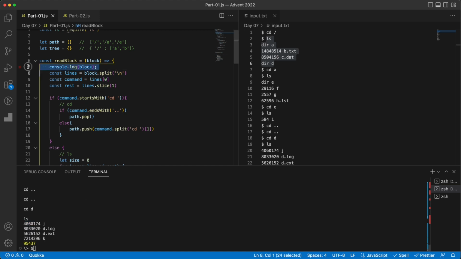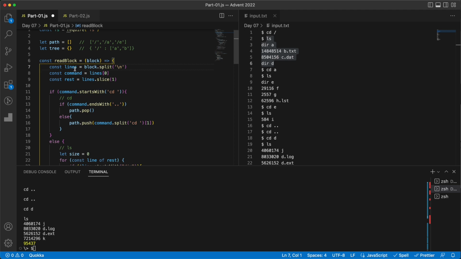Okay, so after that I will split each block into different lines so that I can have each of these as a separate line.